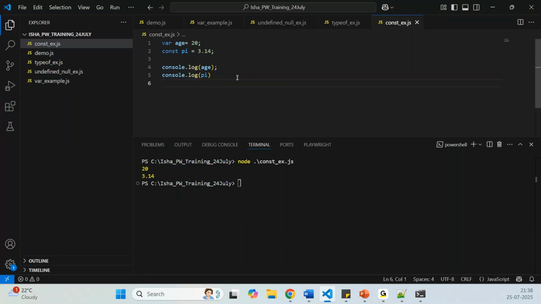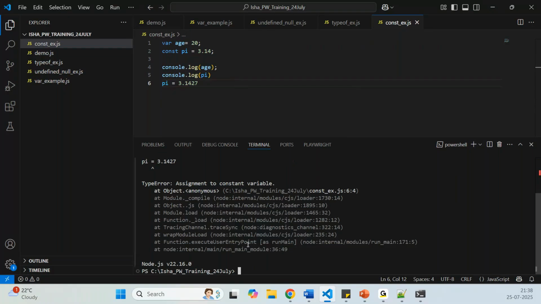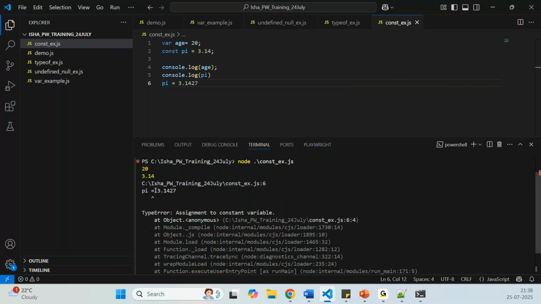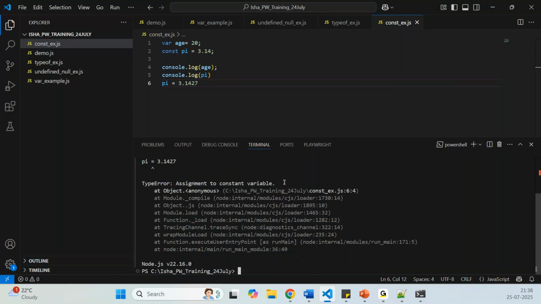Now let me try to give a new value to pi, 3.1427, like that. What happens now? If I run the same command, same file, you can see the assignment to const variable TypeError. You can see that. So you are trying the errors at this point. It is showing you, at line number 6, that what you are trying to do is not allowed. You cannot change the value of that particular variable.